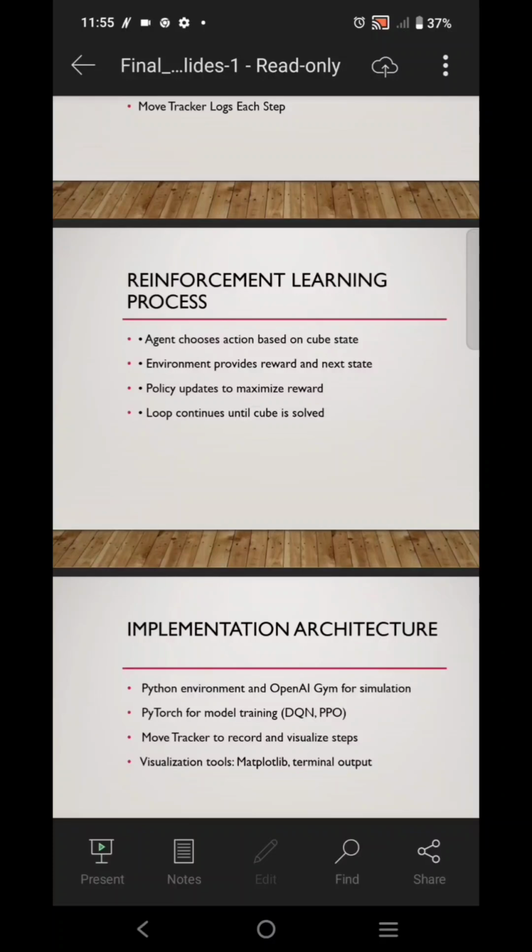Over time, the agent trains a neural network to predict the best move for the given state. This continuous cycle of action, feedback, and policy updates allows the agent to gradually learn a strategy that leads to the solved state faster. As training progresses, the agent transitions from random moves to intelligent goal-directed behavior. This mimics how humans learn by trying, failing, and adjusting their approach based on the outcomes. This is what the reinforcement learning process shows us here.